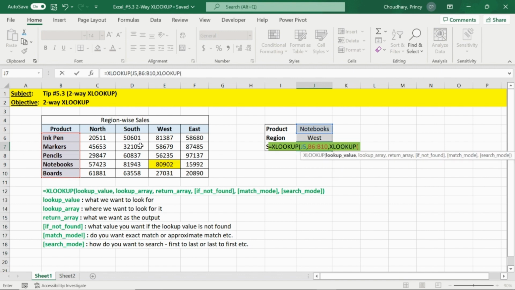So let's say XLOOKUP. Now we want to look for region. So we'll select this region cell, comma, lookup array. We want to look for in these cells, comma. What do we want to return? We want to return these columns. Like if north is found, it will return this. If south is found, it will return this range. Likewise. If not found, we want to say not found. We will say region not found.